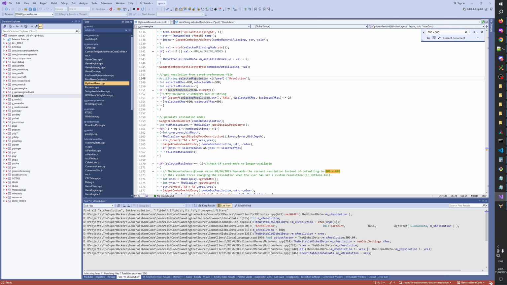It's because from the ini file it still reads the other resolution, right? Okay, how do we deal with that? Right, so the implementation is not quite right.